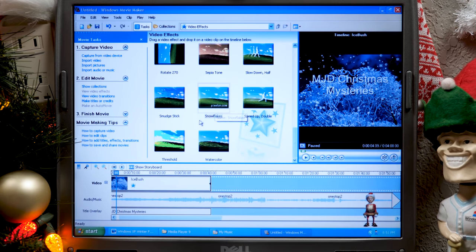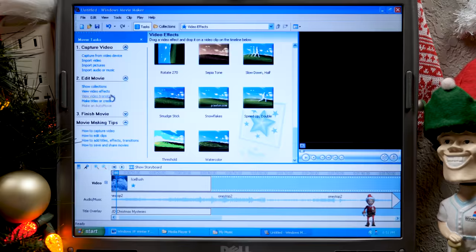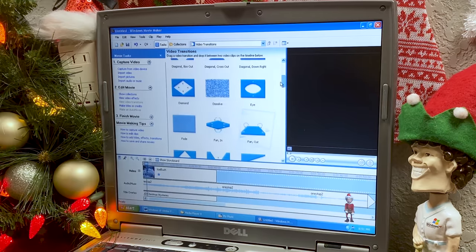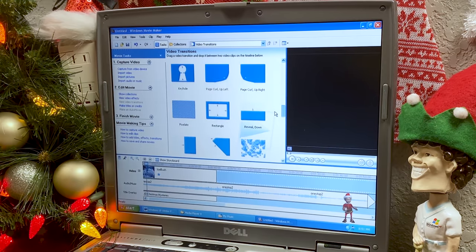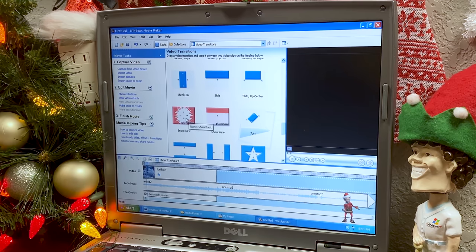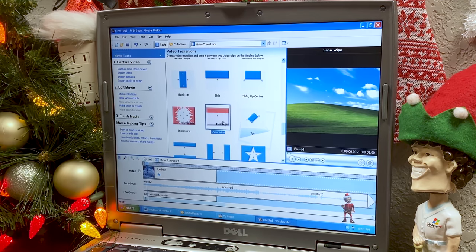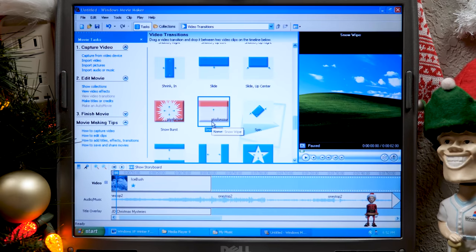So that is the single effect. And if we go to transitions, we should be able to differentiate these, I'm sure. Let's see what we got. Yep, here you go. Snow burst and snow wipe. And they both have this pixelon.com URL, it looks like. I assume that's the company that actually made these, and they just let Microsoft throw them into this pack here. We saw the same thing on the effect as well.